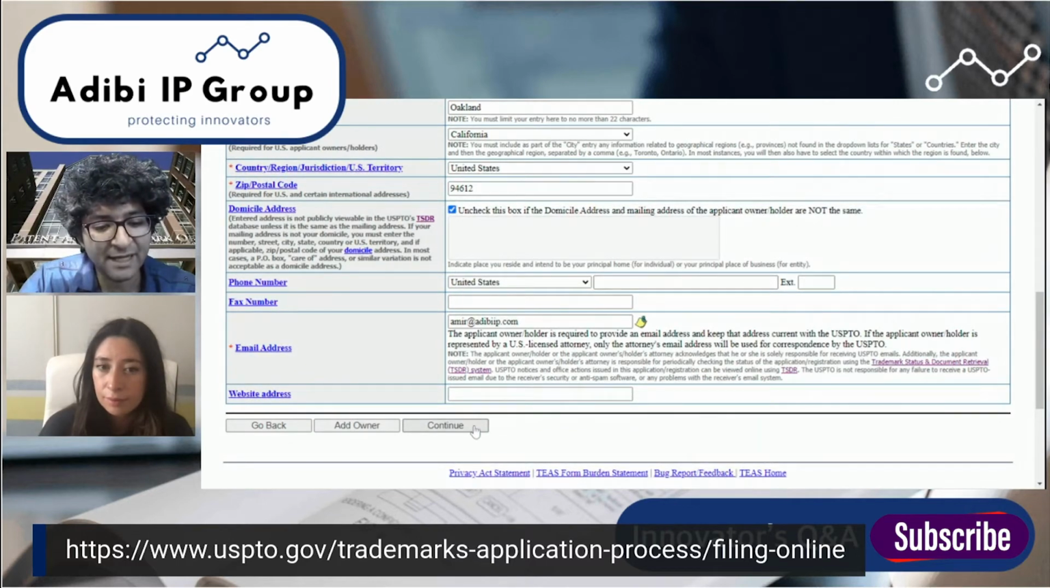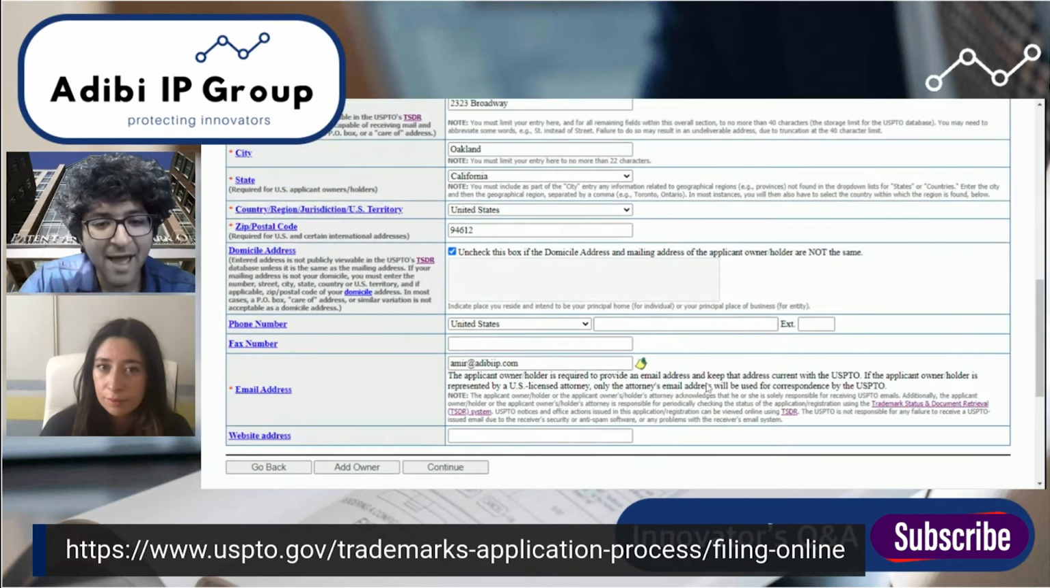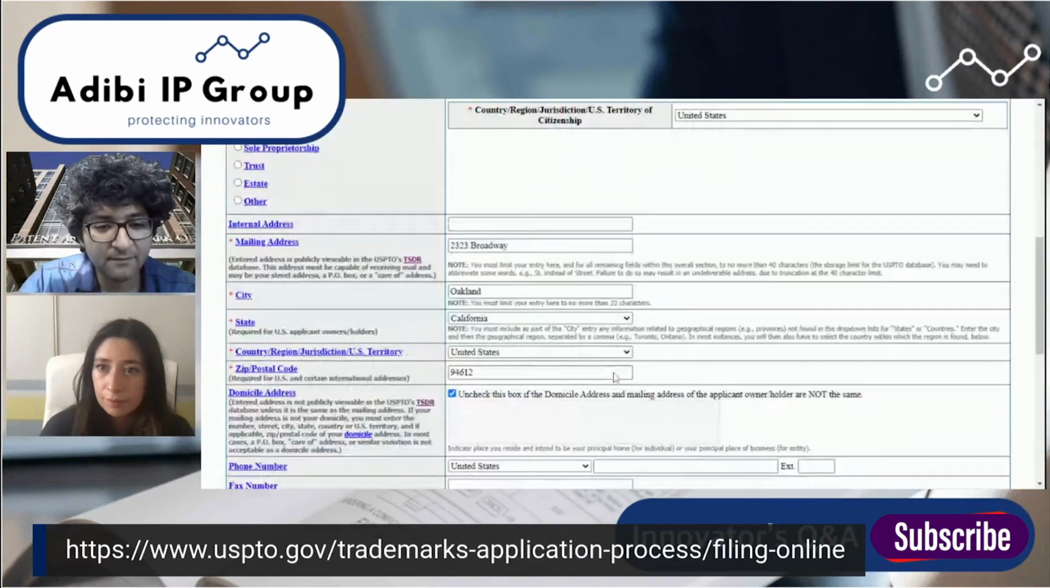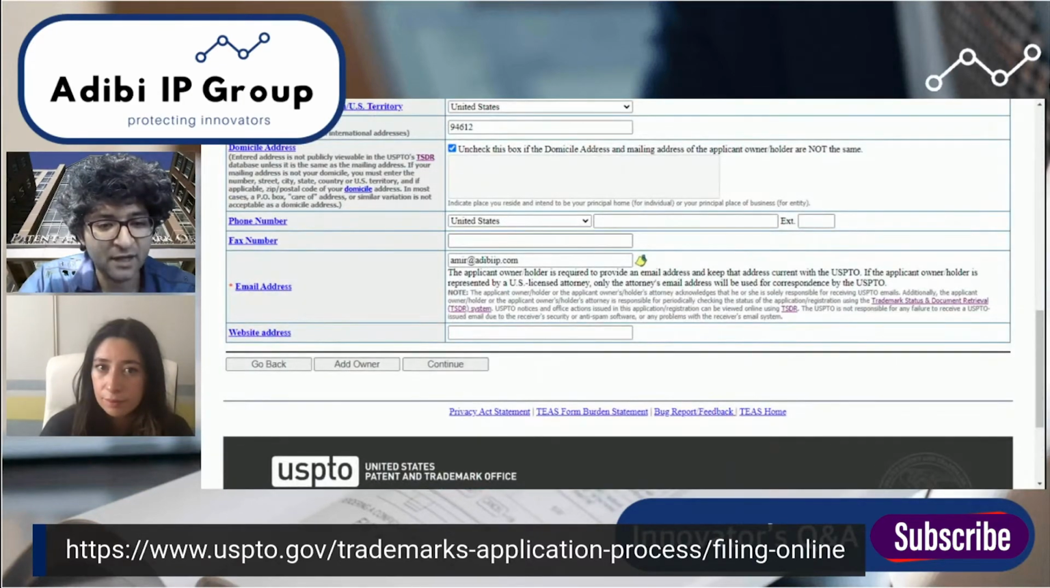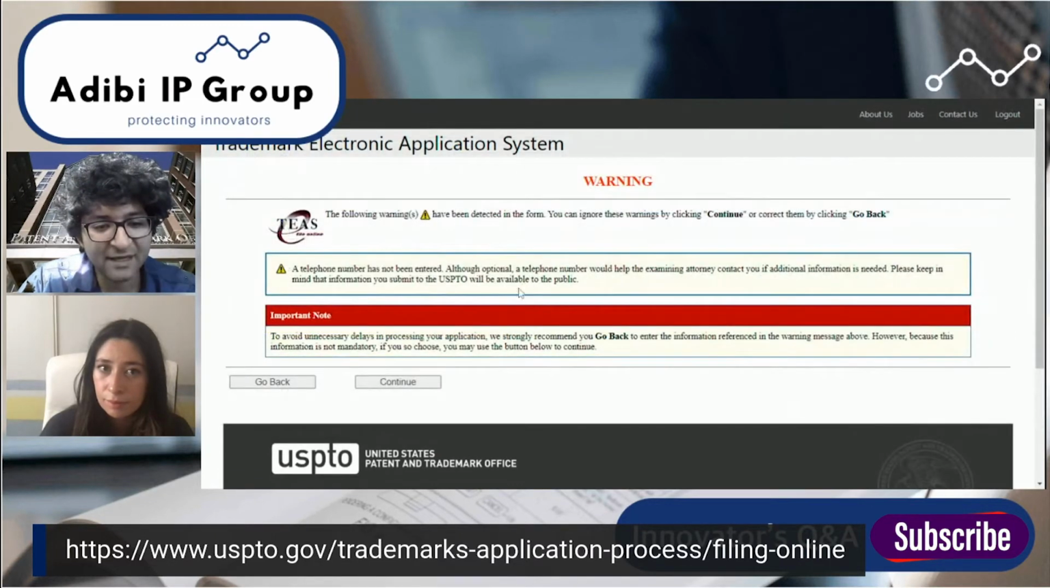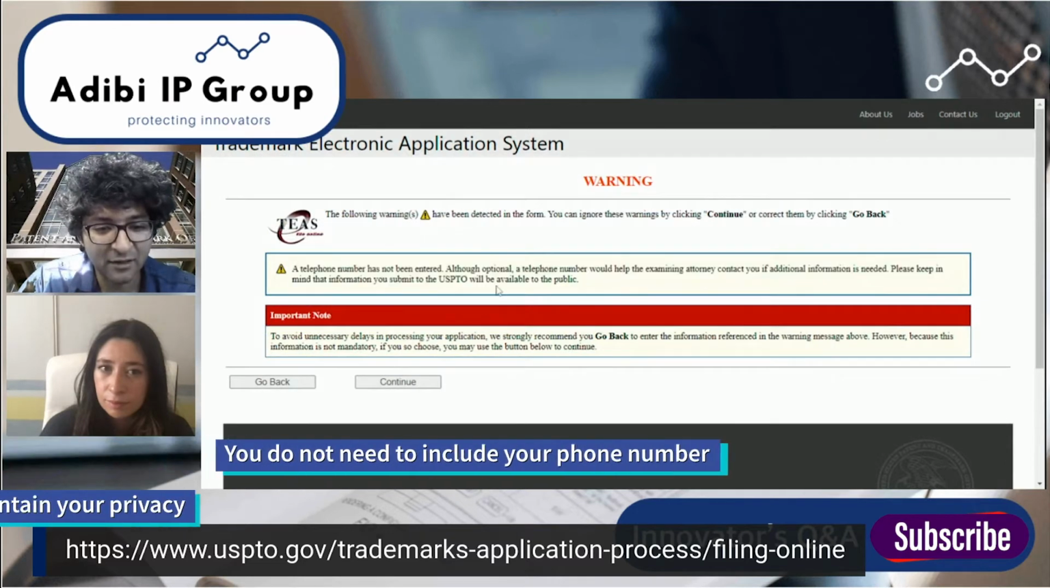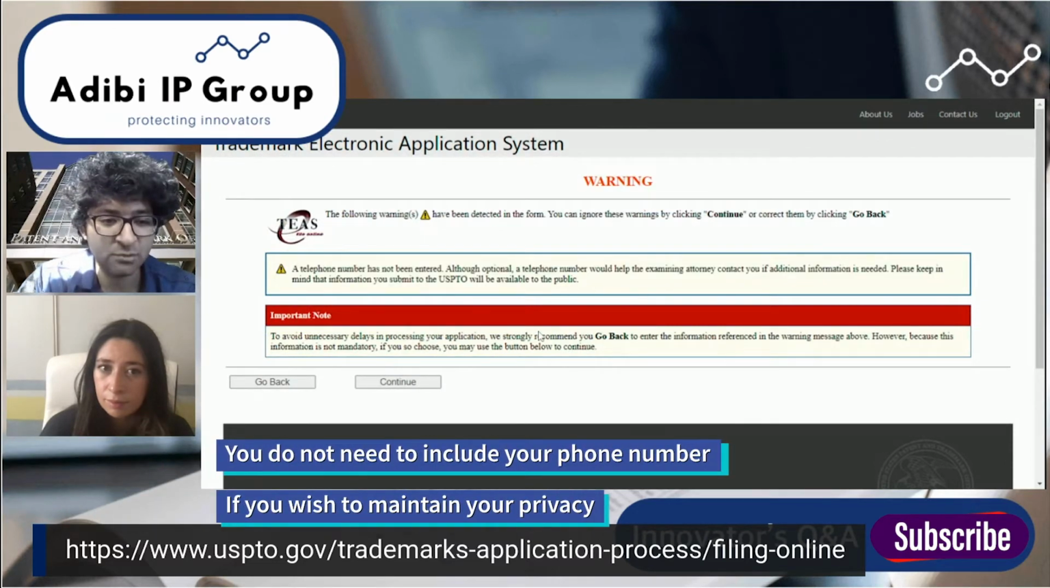Now, what you're going to notice is when I hit continue here, I'm going to be prompted. I'm going to be warned. The trademark office is basically going to say, hey, look, I don't have your phone number. That's a problem. If we need to get a hold of you, that might be a challenge. And so we highly encourage you to provide a phone number.